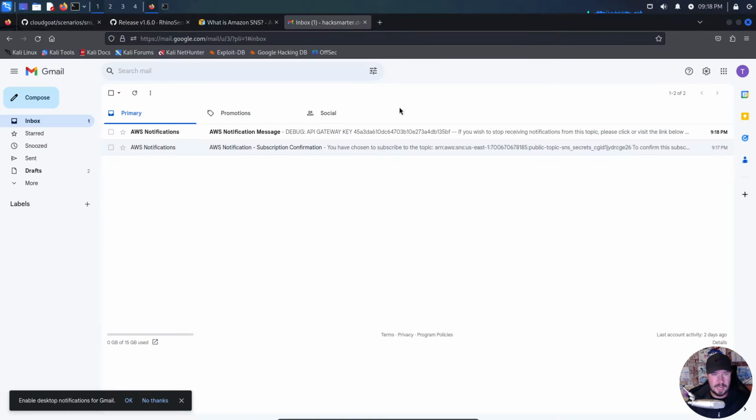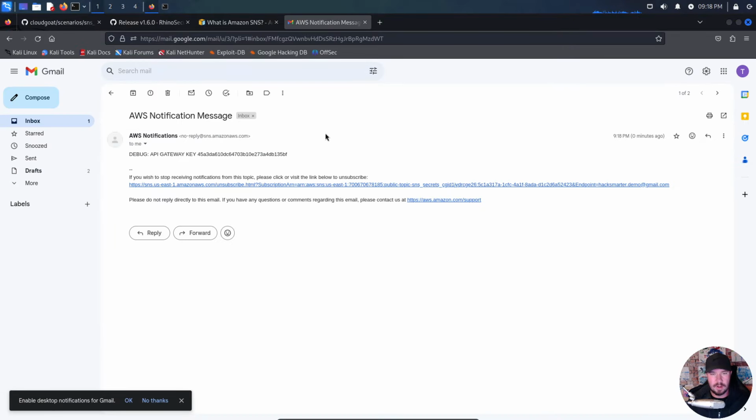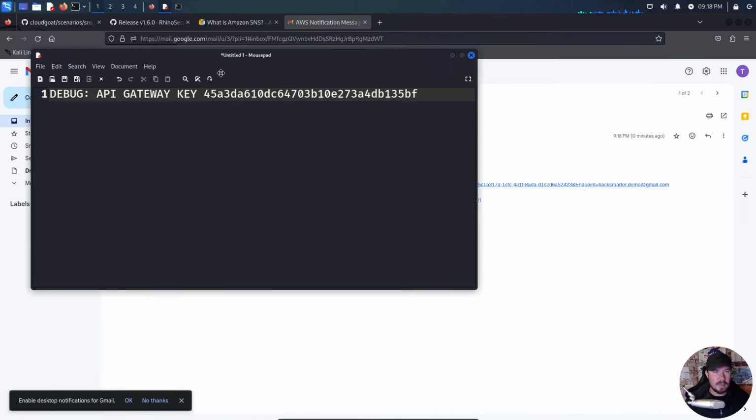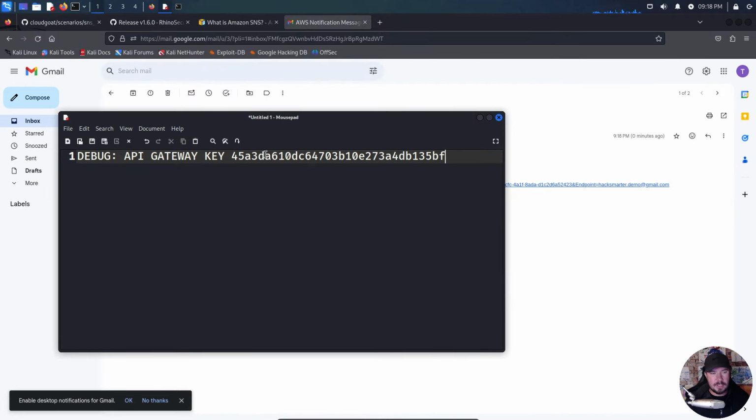Let's jump back over to our email, and you can see we received a notification message that has a debug API gateway key. So that's, of course, interesting to us, right? That's something that you probably don't want disclosed to anyone who can subscribe to your SNS notification. So I'm going to open up Mousepad right here just so we keep that information there. But we do have the API gateway key.